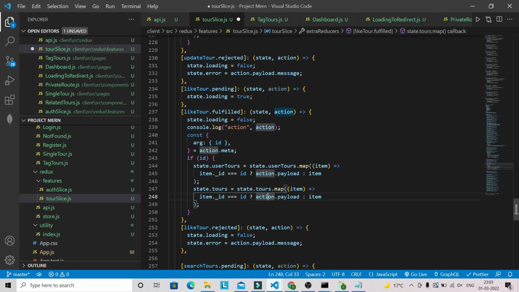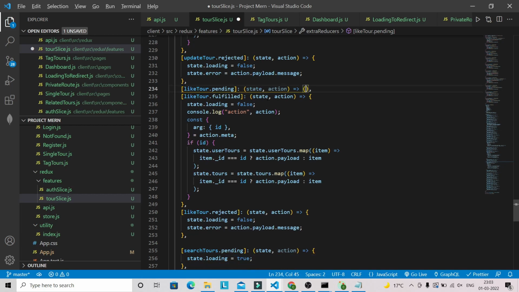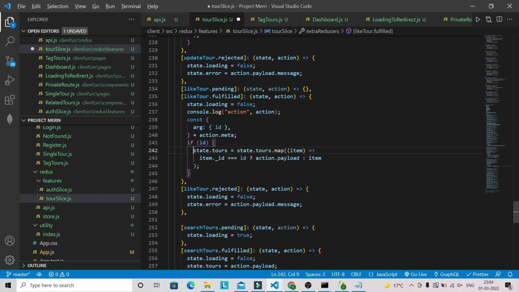And for the pending state, I'm going to remove this one, because whenever you click on the like button, it will reload each time. So I'm just going to remove this part and leave it empty. And here I just want to update state.tours, not state.user_tours. So we can remove this one because the user will only be able to like the particular tour from the home page only. So this is not required over here.